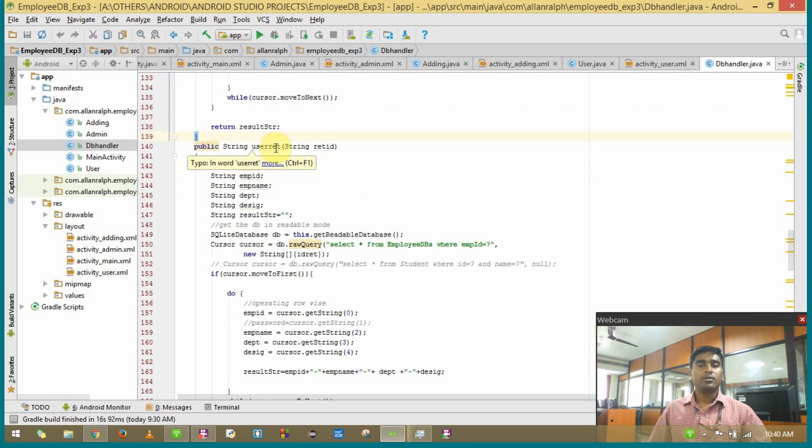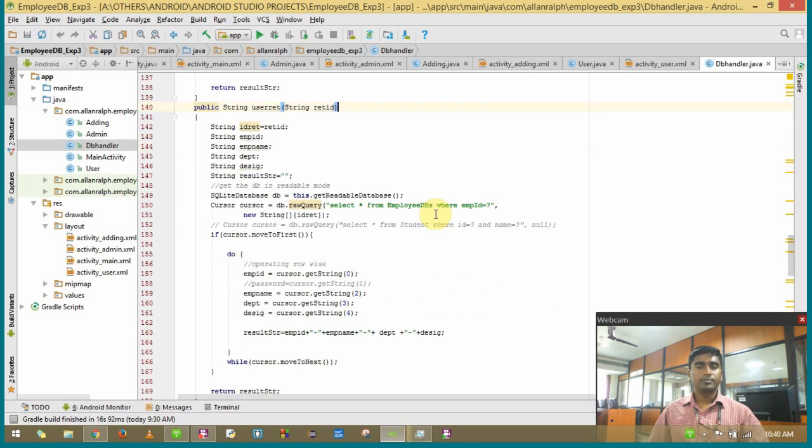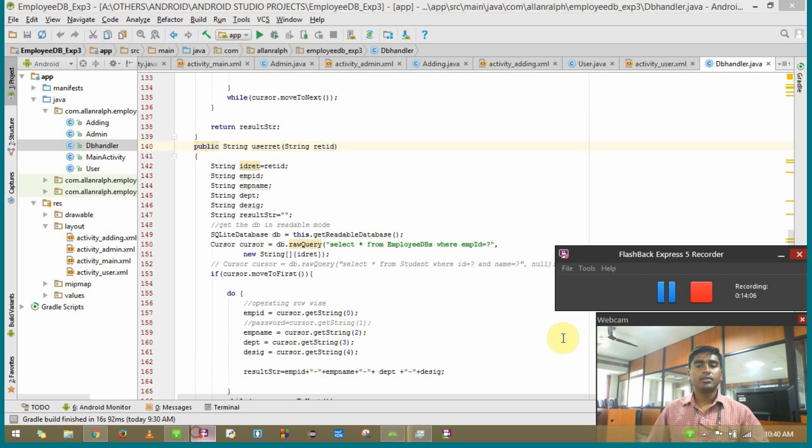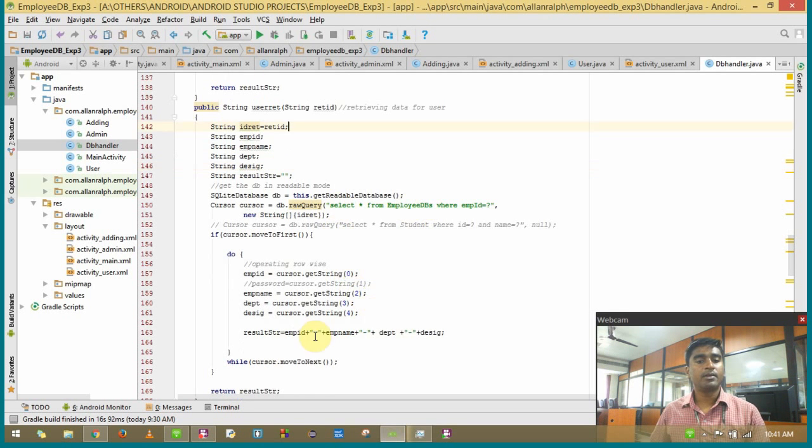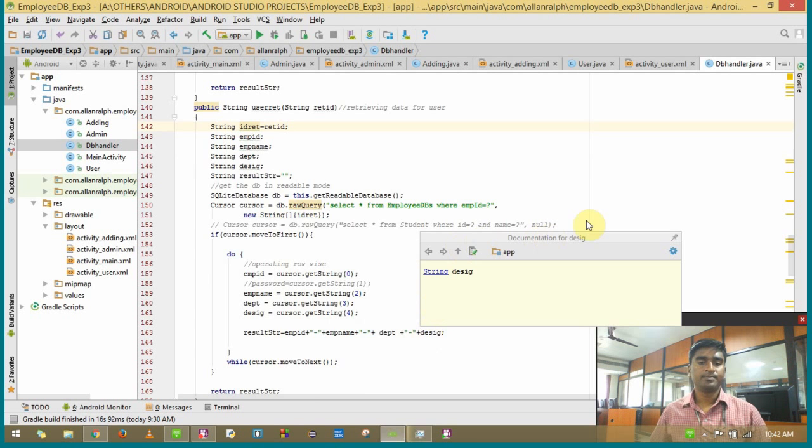Alright, and user return. This method is going to retrieve the data for the user and display it on the user's page. So on the click of the login button, if the user ID and the password match, it's going to return all these data as separate arrays for the user.